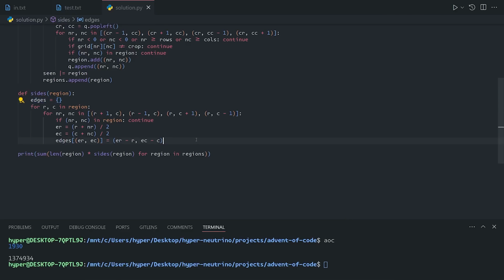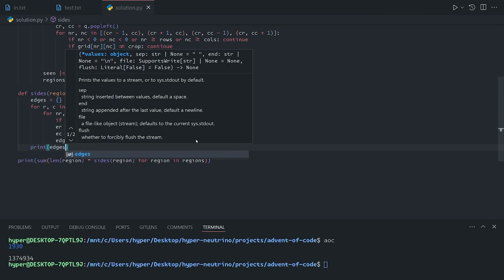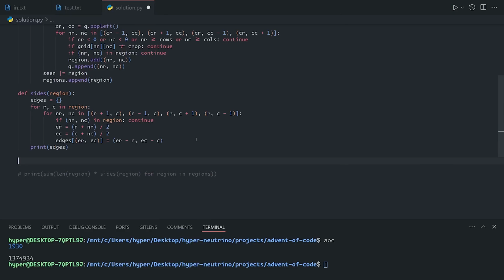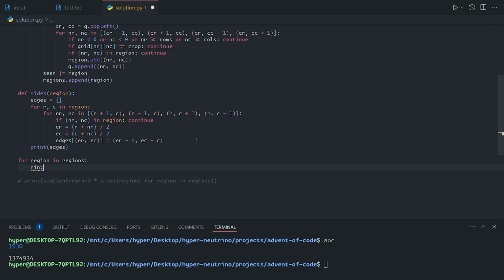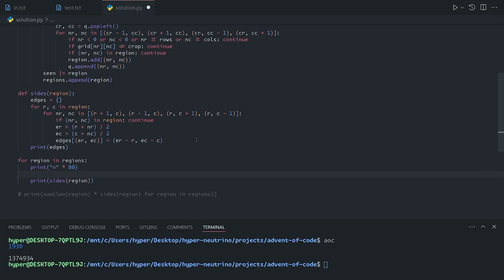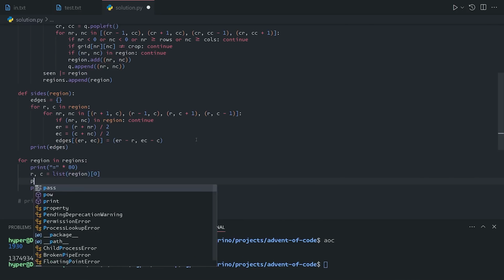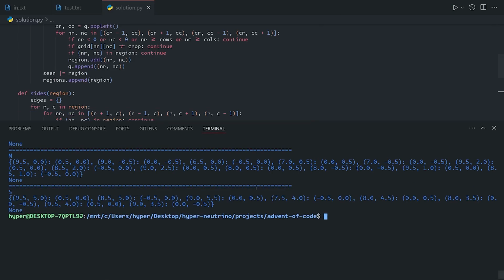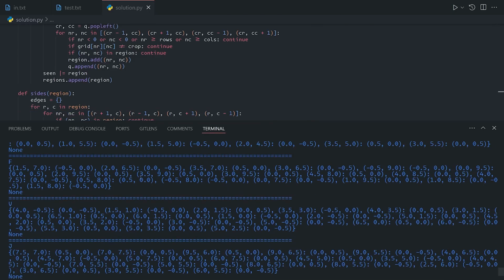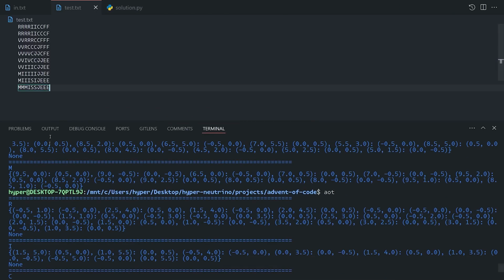So now we have all of our edges, and if we check our work, let's just try this for a second. For region in regions, print sides region. And just to make sure we can identify which region it is, we can also print RC equals list region 0, print grid RC. And if we run this on our test code, we can see that the M region here has a couple of edges.